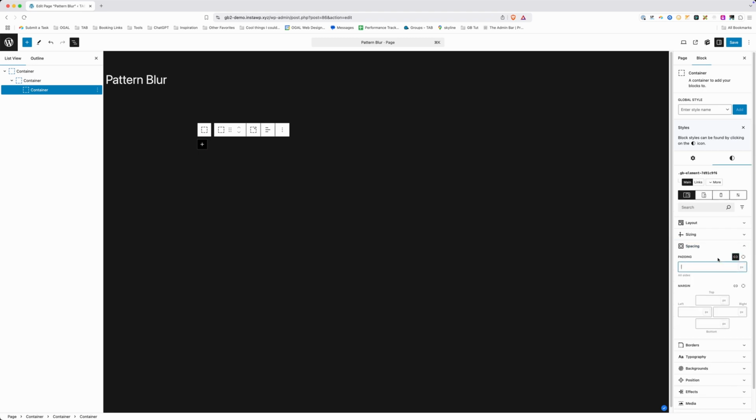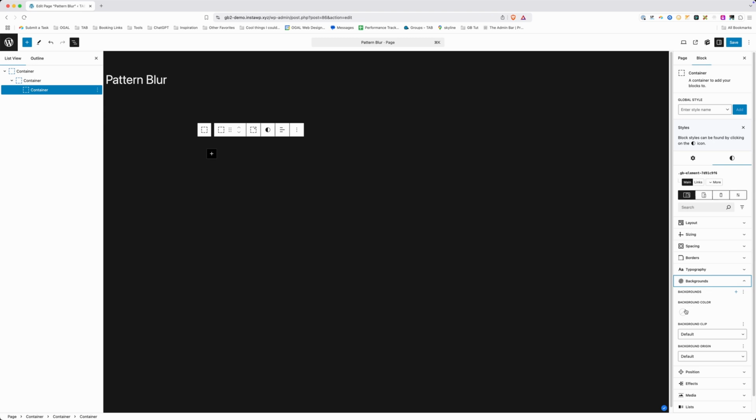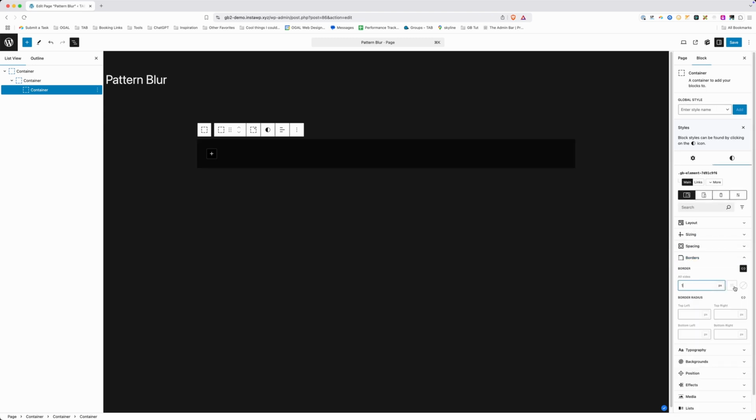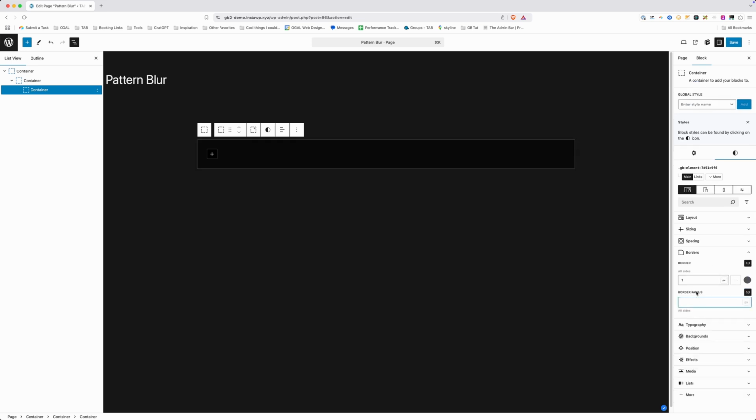So we'll go in here and add some padding. I'm going to do 32 pixels all the way around. We also want to go to our backgrounds and give this a darker background color. We'll go in here to our borders. I'm going to add a 1 pixel border. We'll just pick a lighter color here from my color palette. And then we'll make sure to put that border radius we had just like inside the Figma drawing.